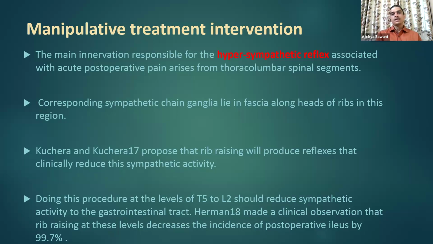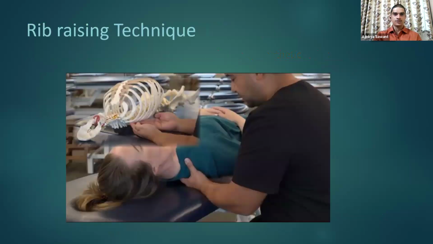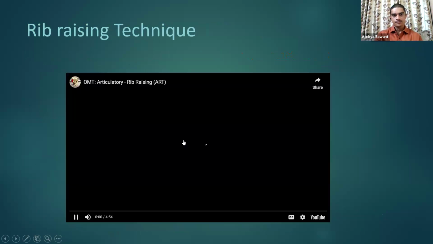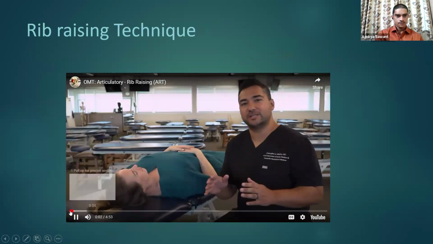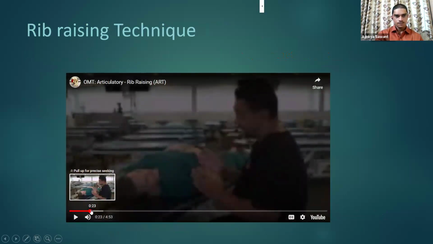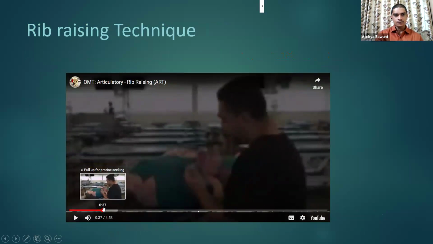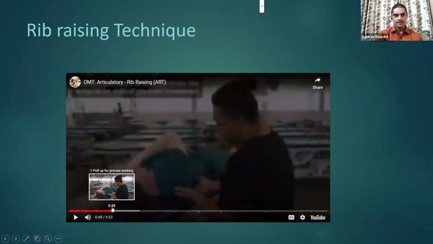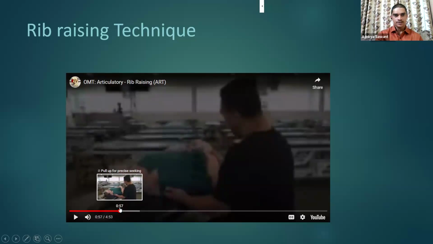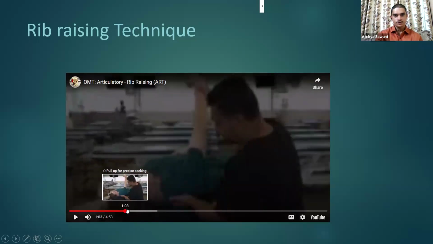ileus by 99.7%. So what is a rebracing procedure? I'll show you what a rebracing procedure is. I'll just go directly to where he starts the rebracing procedure so that we don't lose our time.